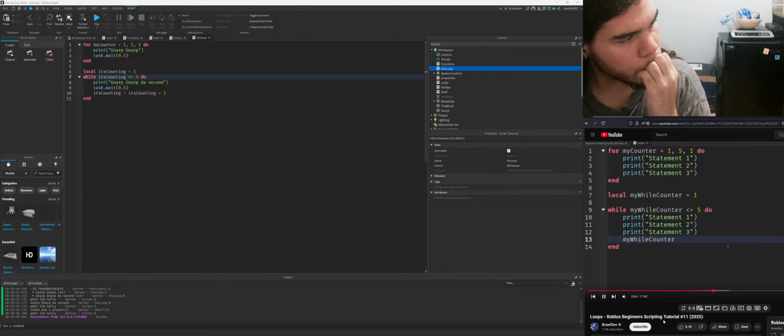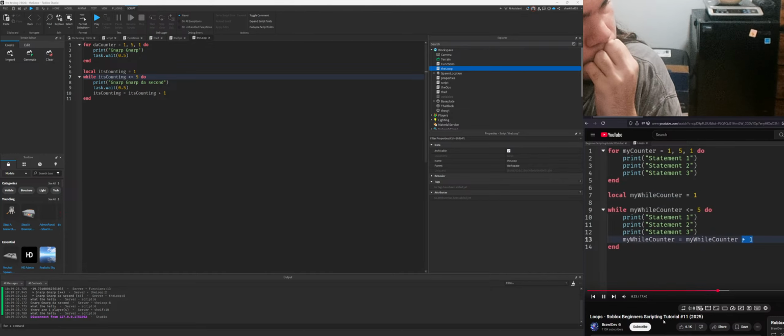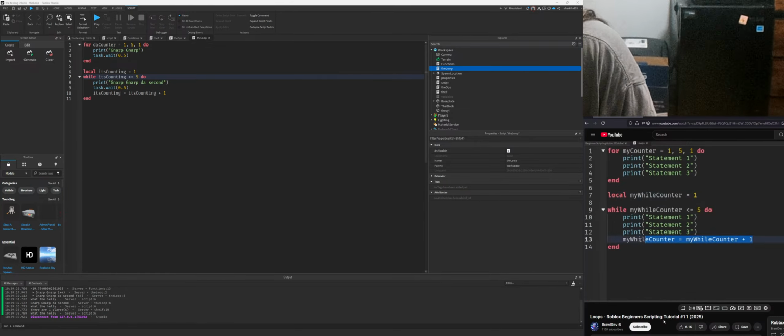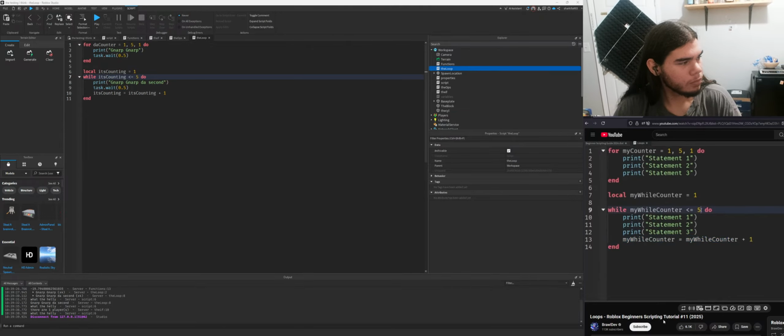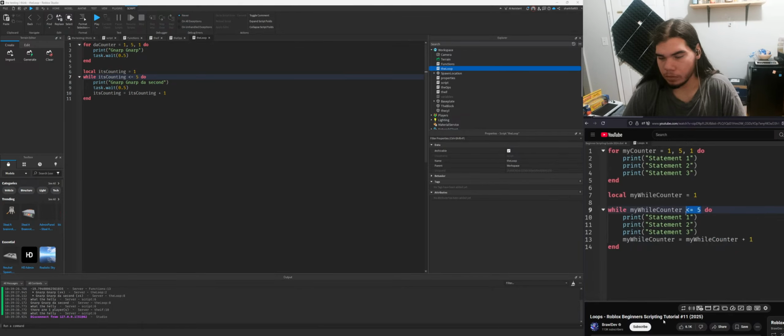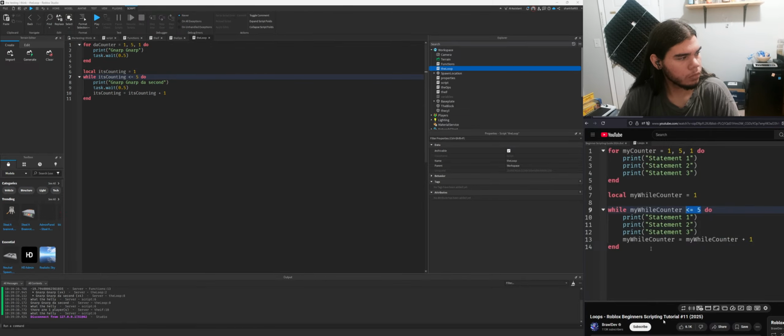So we take what my while counter currently is, which is 1, and we're going to add 1 to it. So this is going to result in my while counter being equal to 2 instead of 1. And then it's going to go up until it reaches the condition where it's going to be equal to 5, and then that's when it knows that it can stop.